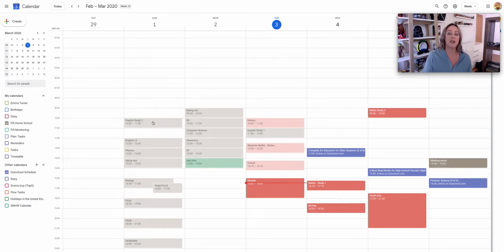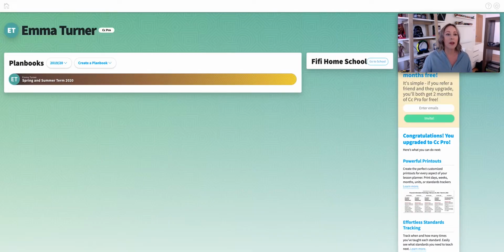So let's move into Common Curriculum, which kind of ties all of this together. Common Curriculum works in what they call plan books, but you need to think about that as just an expanse of time. Mine starts in January and ends at about the middle of August. I just made one long term instead of splitting them up.